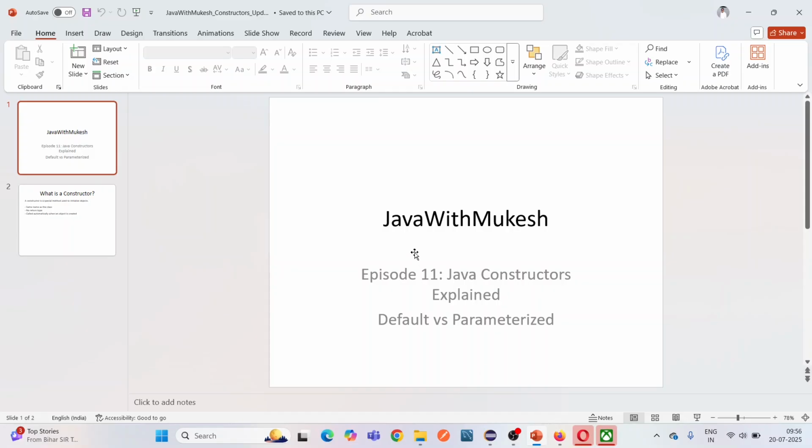Let's get started. In Java, when we want to create an object, we use something called a constructor. It works just like following a recipe. It tells Java how to prepare and set up the object. Let's understand how constructors work with an easy to follow example and a real life story you can relate to. So let's move to the agenda.